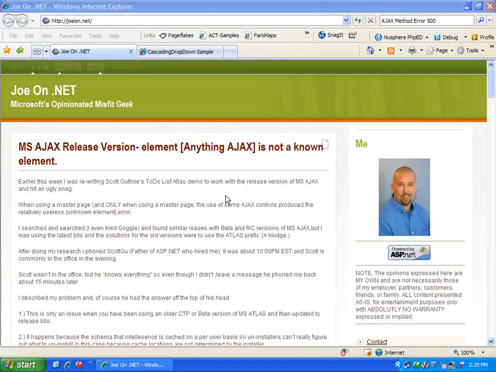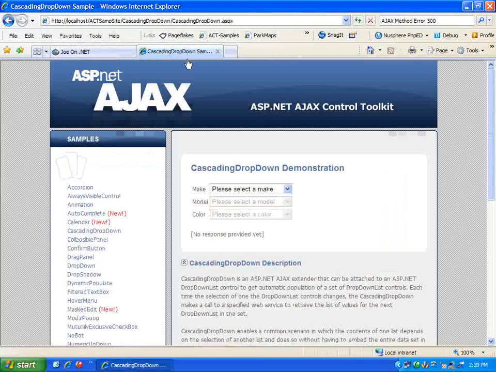In this video, I'll build a sample application that uses the Microsoft AJAX Control Toolkit's cascading drop-down control extenders. So just so that we have a frame of reference for what we're building, this is the sample website that ships with the AJAX Control Toolkit, and here's the sample for the cascading drop-down.